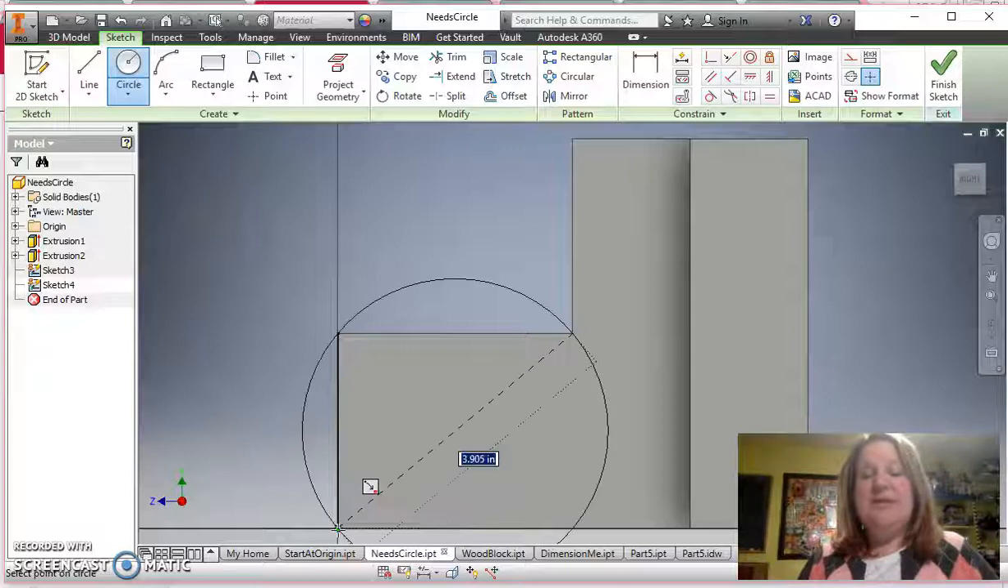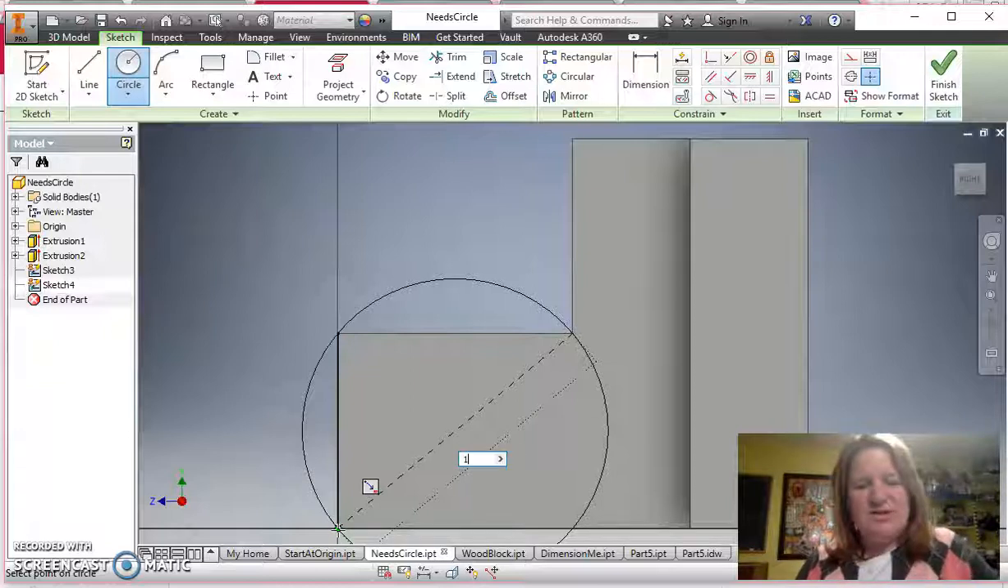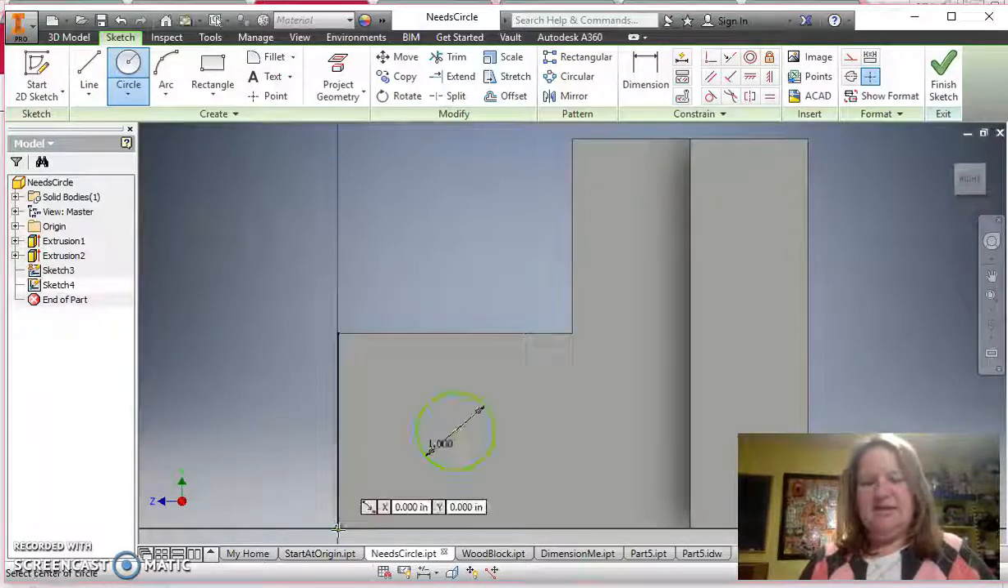When I hit enter, it's moved my cursor up there, and it said, oh, now we're going to build a circle around that. My circle's only 1 inch, so I'm going to type in 1 and hit enter, and look at that, I have a perfectly positioned circle.